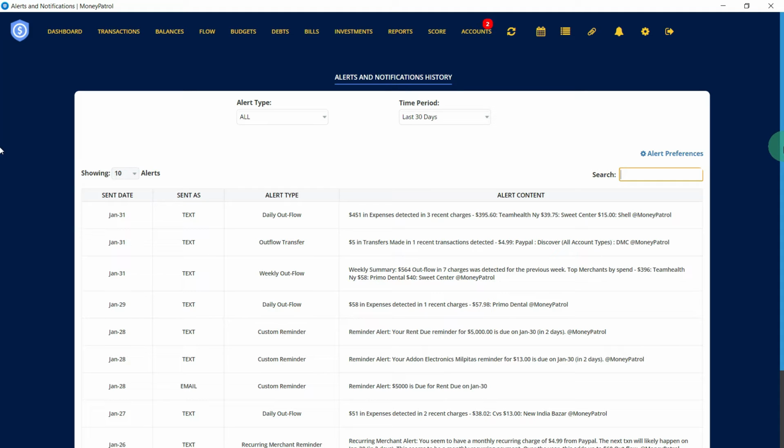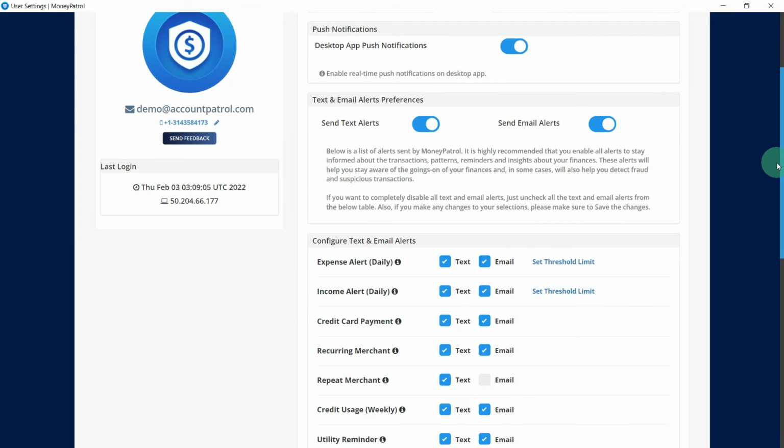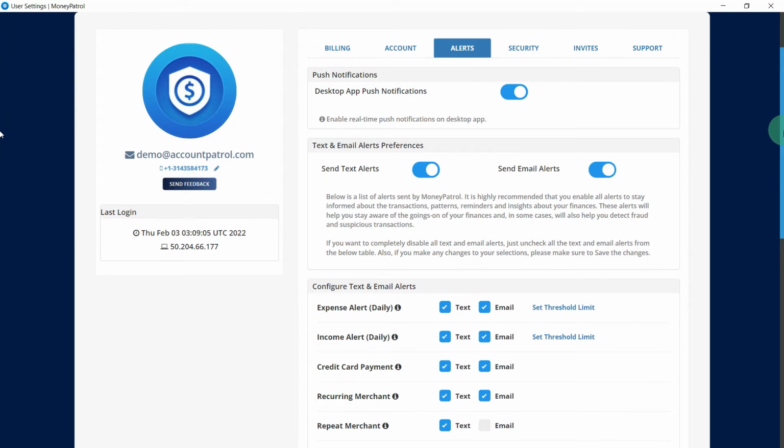If you wish to edit these alerts, click Alert Preferences. This will take you to the Alert Settings page, where you can edit or change how you want these alerts to be delivered and what types of alerts you want and don't want to receive.